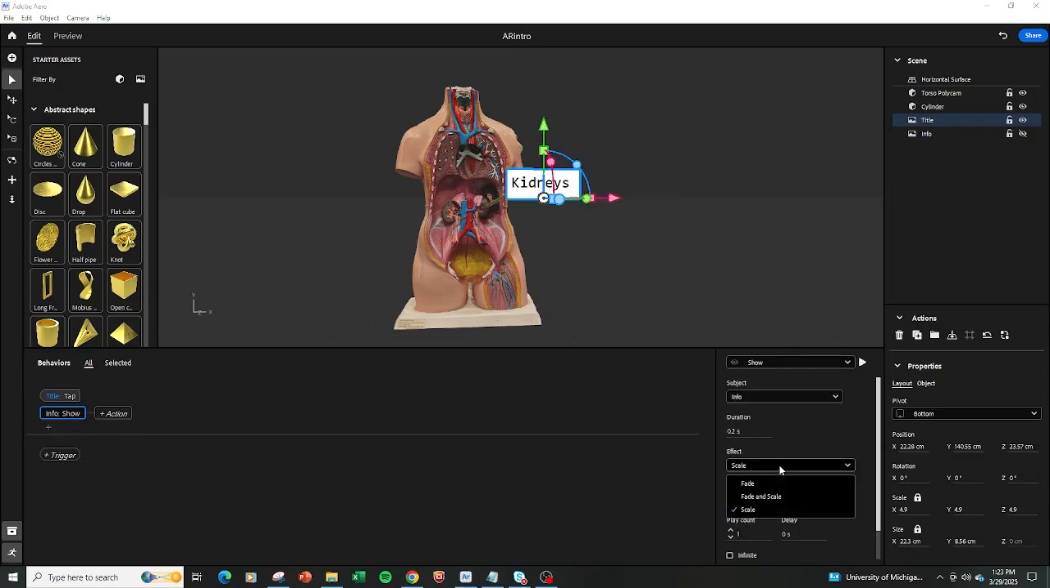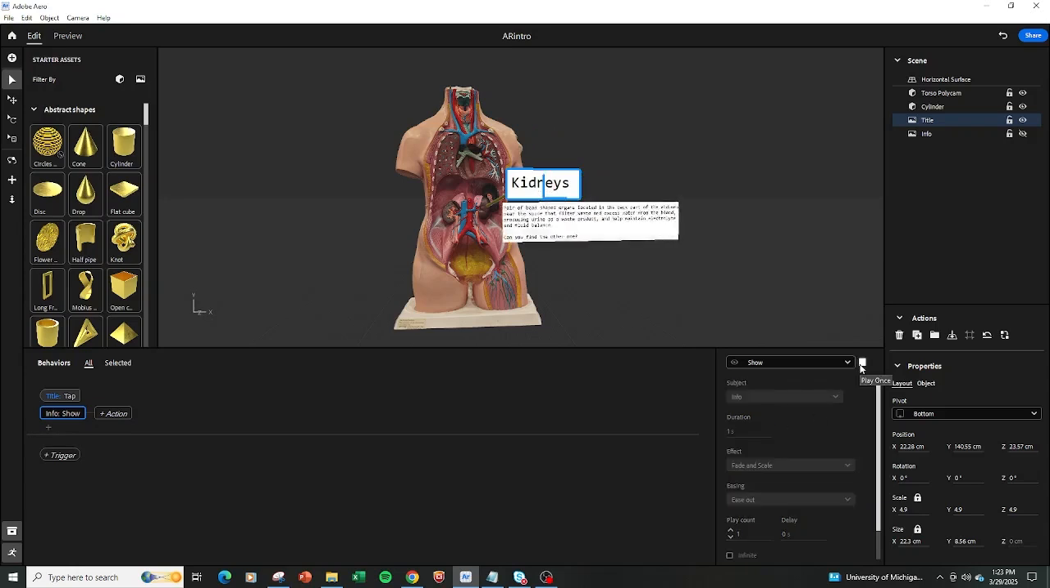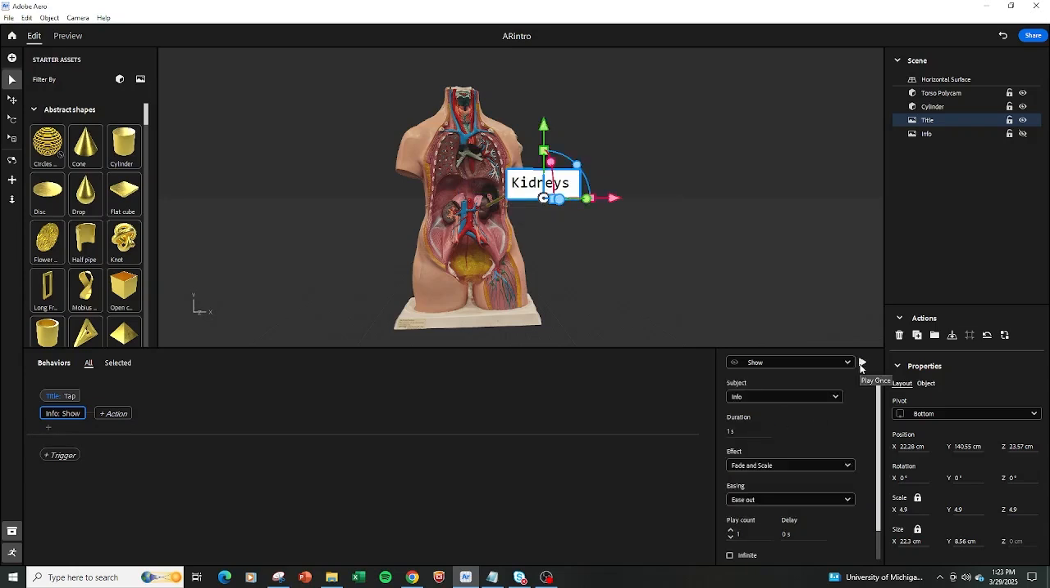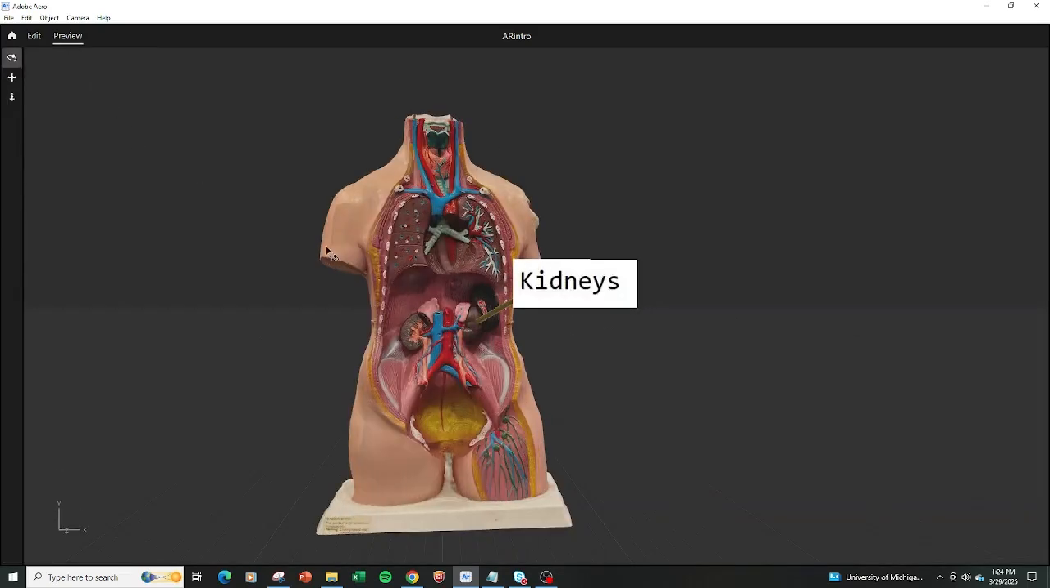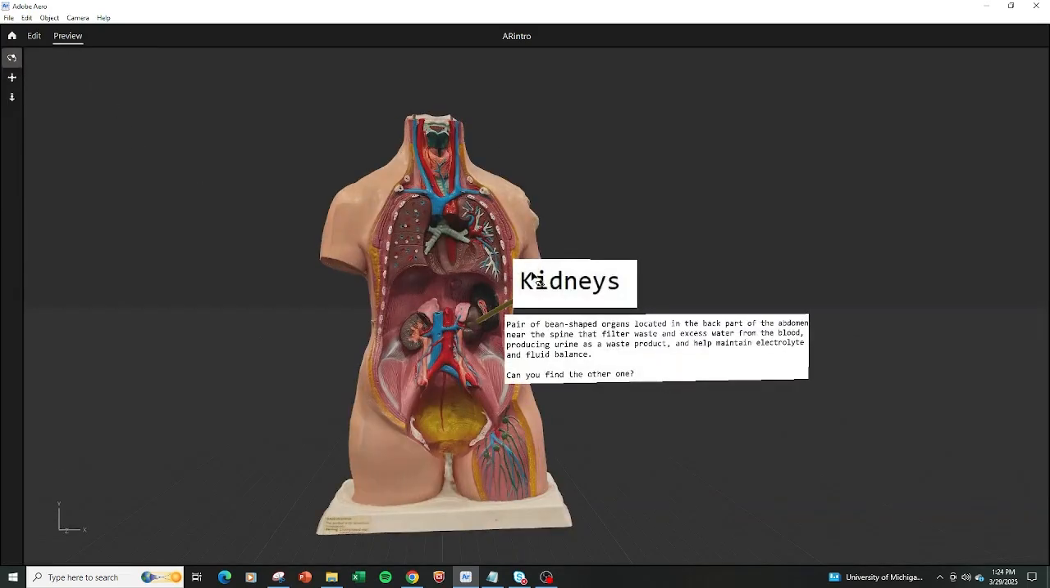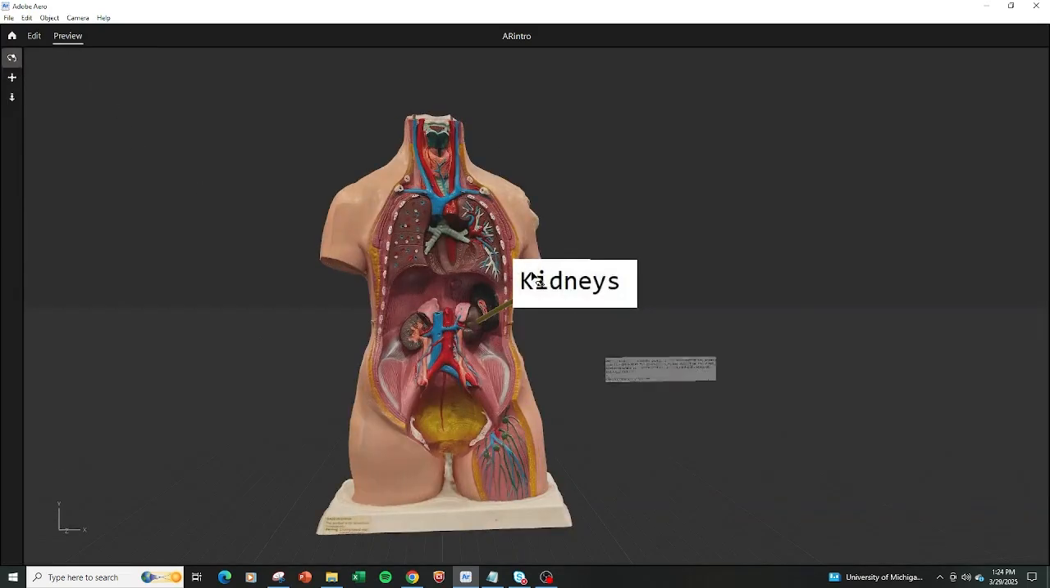And you have different ways of doing this, like fade, scale. I'm just gonna do fade and scale, and you can choose how much time it takes to appear. So if I do it like 1 second, it's gonna be a little slower. You have this nice effect. And that's it. We can go here and preview the experience to see if this is working. And then when I tap the kidneys, I see this, right?